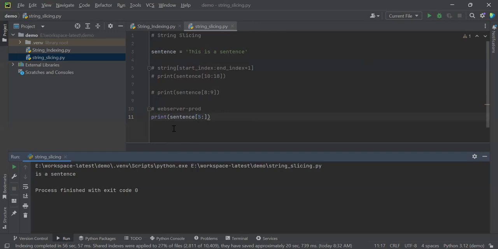But from here, I need that only easy. Then how do I define that end index? Up to which index number do we need to print it? 5th, 6th, 7th, 8th, 9. 9 plus 1, 10. So if I specify the 10, then only I am getting that easy. Are you clear about this slicing?